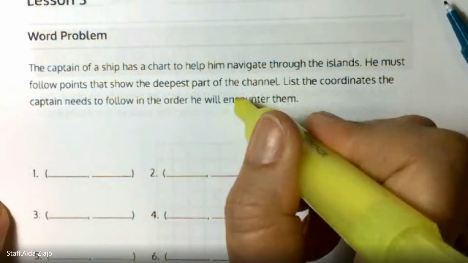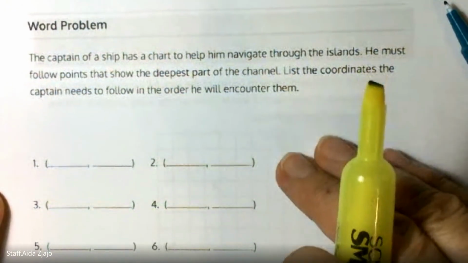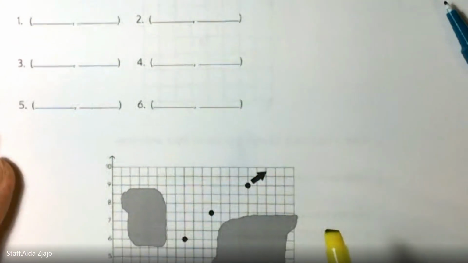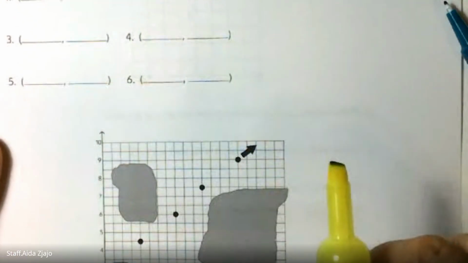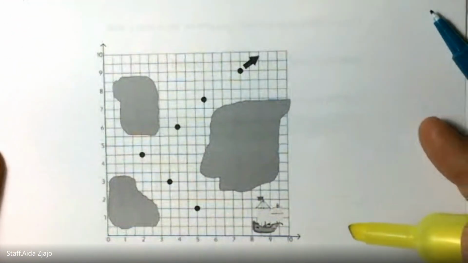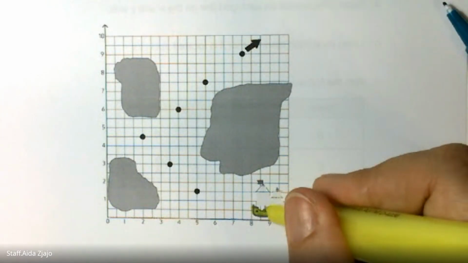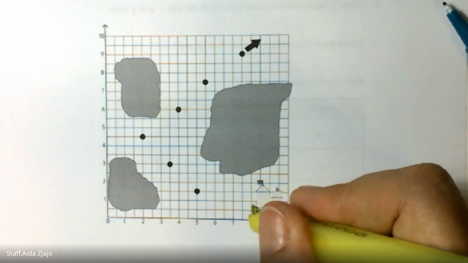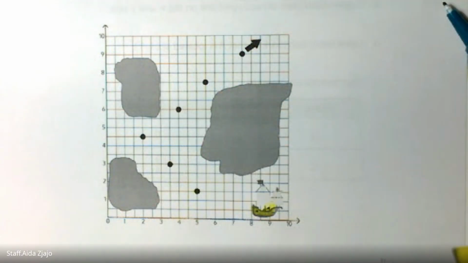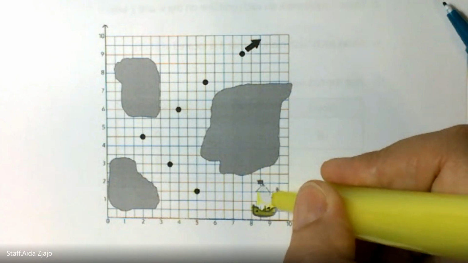If you don't know this vocabulary word, it means which coordinate points he will go along to leave this island. All right. So this is a picture, and here's the ship. Okay, so when you look, to encounter first, in order to go this way, he needs to go to this point first. So we need to help him get to that coordinate first.